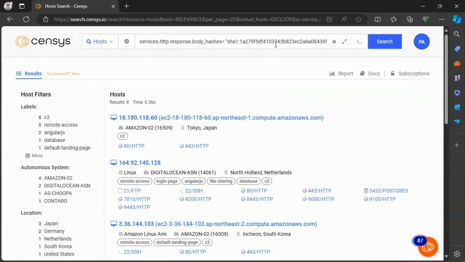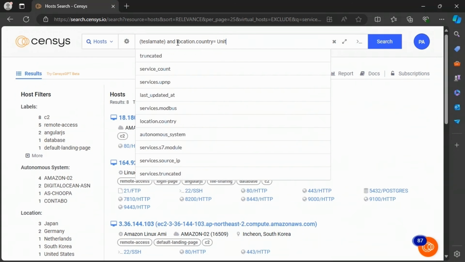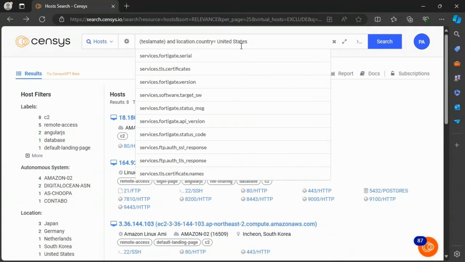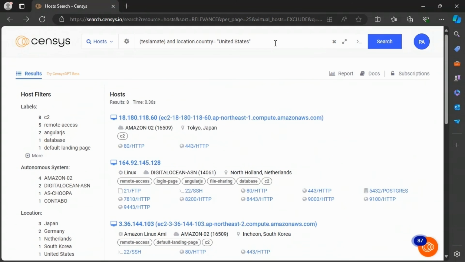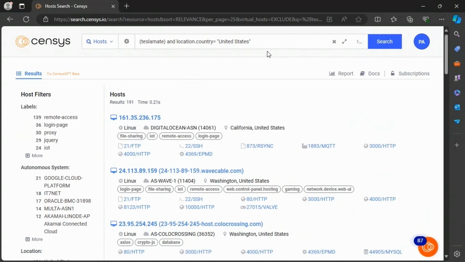The query bar also supports boolean logic, so we could type something like teslamate in round brackets, and then use the boolean operator and give it a location. So location.country equals United States. And we want to wrap United States in quotes, and then hit enter. And now we're doing a search for hosts that are only in the United States with references to the string teslamate in those hosts.